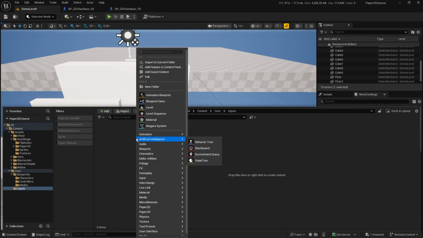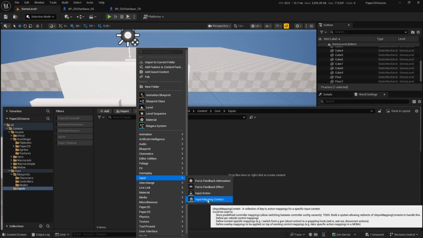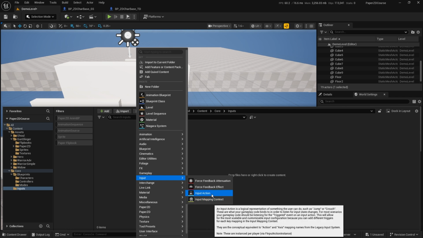The first one is if I right click, we're going to be looking under the input section for input actions. And we're going to take all of those input actions that we create and put them into an input mapping context. Now to keep this nice and simple for now, I'm just going to go with the first one, which is going to be our move left and right on our side scroller character.